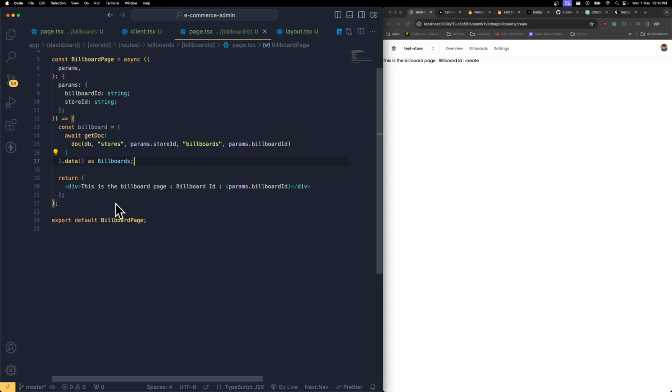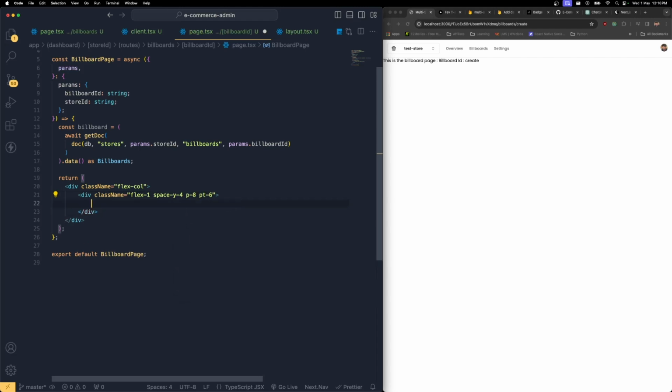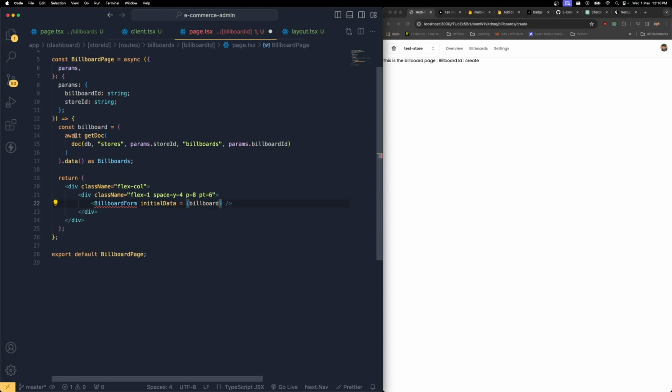Okay, now inside here I'm just going to delete everything, because we know that it's working. Here I'm going to create a div with className flex-col, and inside here a div with className flex-1 space-y-4 p-8 pt-6, and inside here I'm going to bring that billboard form. We are going to build that billboard form, and it's going to have the initialData prop, which is going to be your billboard, which we have over here.